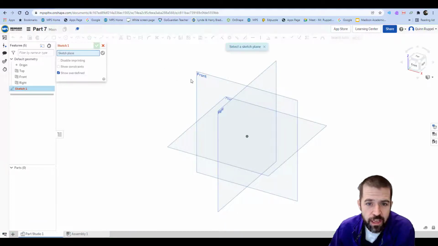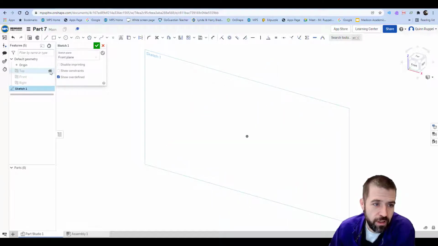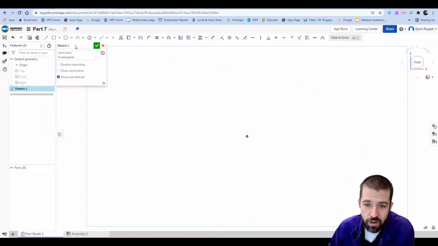Alright, I'm going to add a new sketch to my front view. Notice it creates this plane. On my left-hand side, I'm going to click these eyes to turn those view planes off. I'll click Front in my view cube, and now I'm ready to draw.